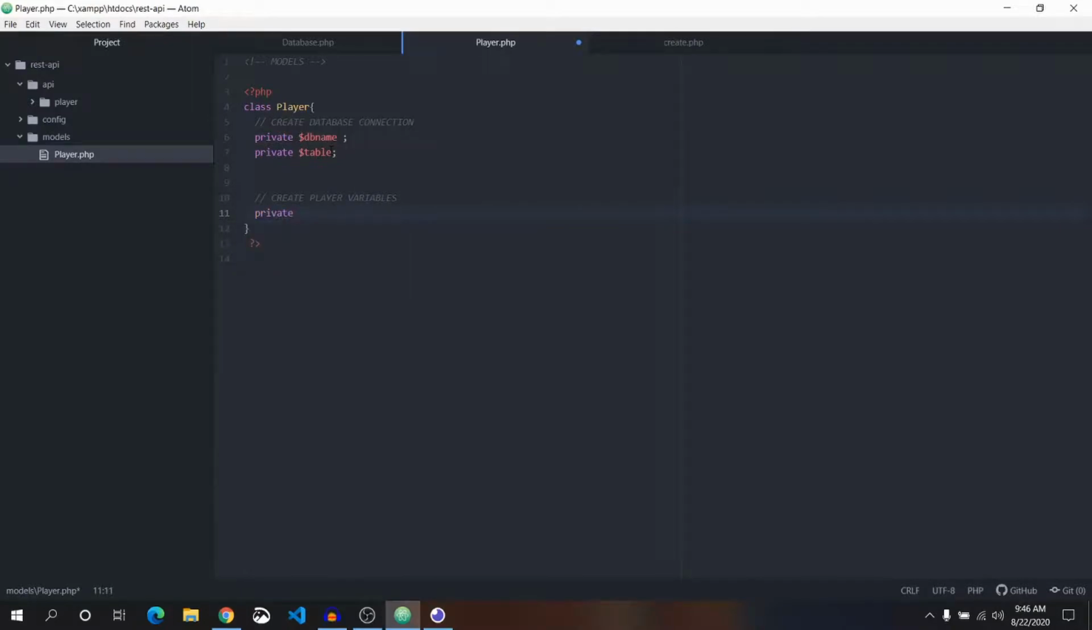Private name, is nothing. Private club, is nothing. Private market_value, is nothing. Okay, we don't need any ID, I think.